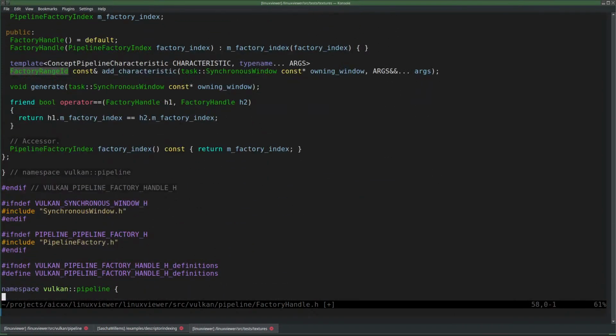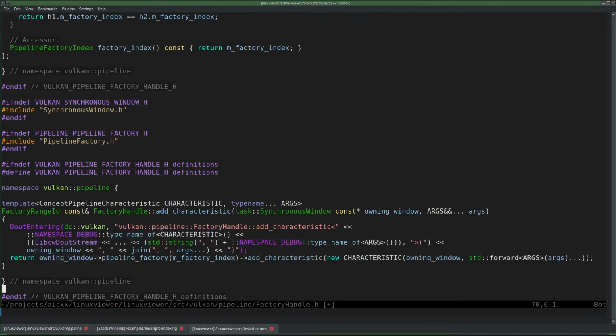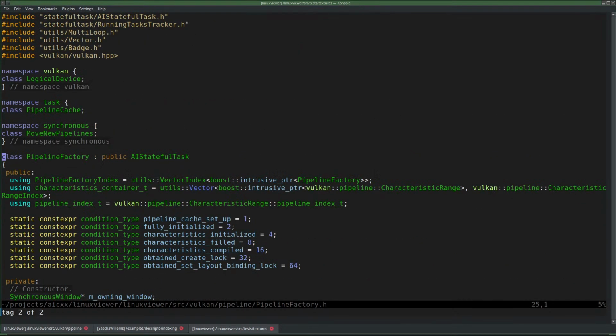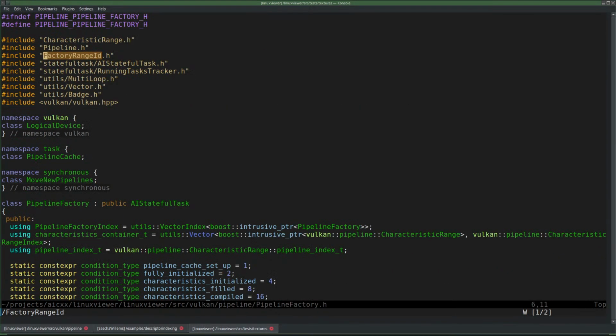And then we include it below, we include it here through including PipelineFactory.h. Otherwise we could not return it here, or well, we can actually. This is just a reference anyway. So we do not even have to include it in PipelineFactory for that reason. Let's see if PipelineFactory really needs this. Factory range ID. It's just a reference.